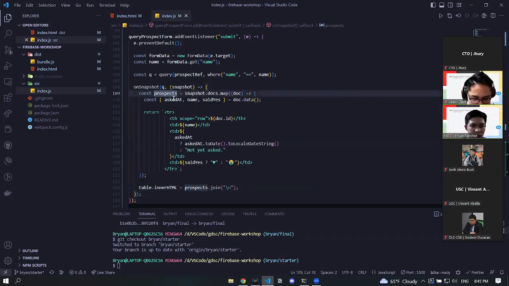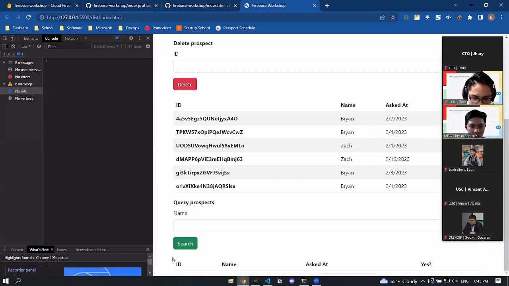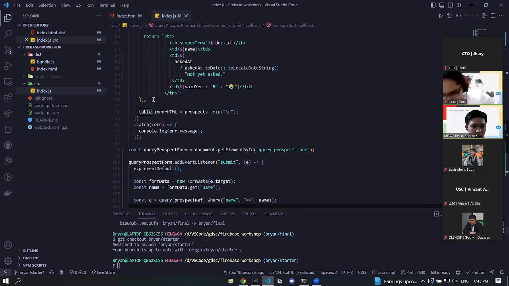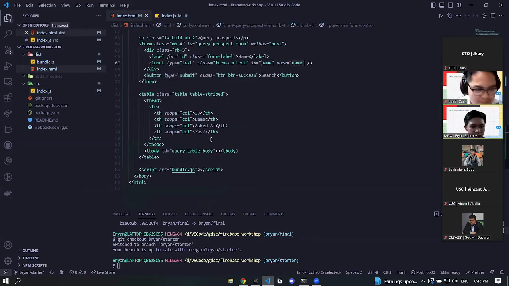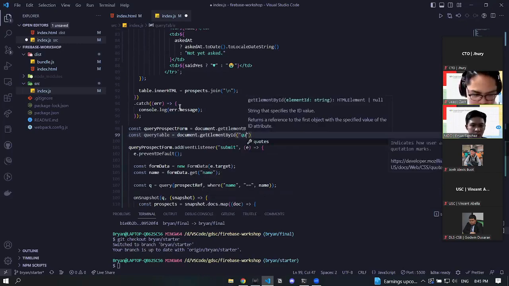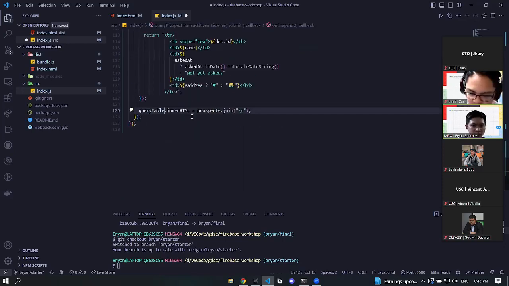So, okay, let's see if this works. This is basically the logic to write the data to the table. And then instead of writing it to table, because table corresponds to this element, but we want to write it to this specific table here in the bottom. So instead of table, we need to update it to this table here, which has an ID of query table body. So const query table document dot get element by ID query table body, and then we'll place it here.